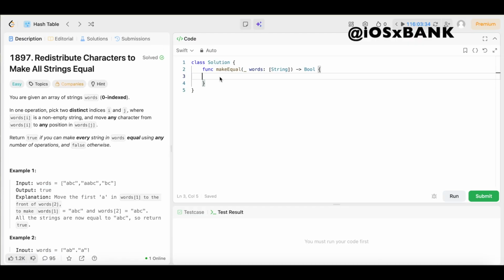And now that we understand the question, let's get into the fun part, the actual solution. The solution's not that difficult at all. The first thing we want to do is get the total number of words in the array. So we're going to say let n equal words.count.